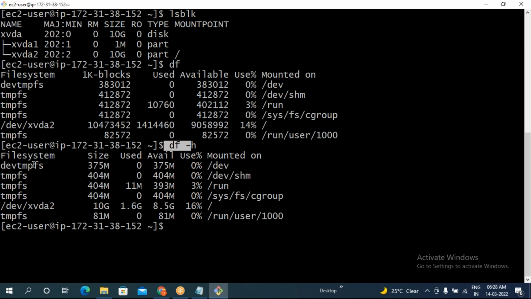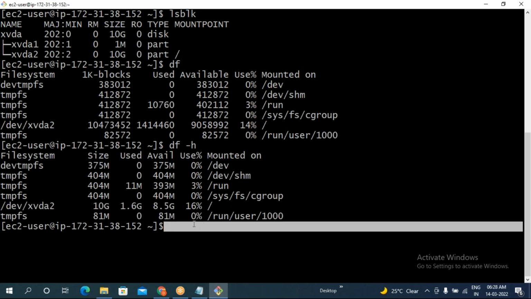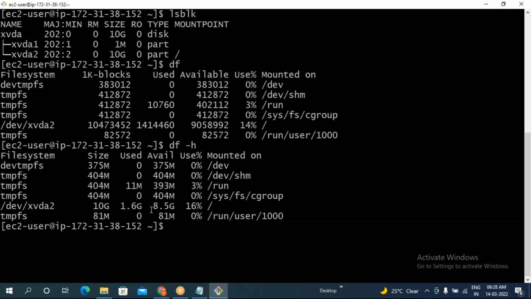It is like file system disk space usage. It will show you disk space usage and available space. Of course, I have taken 10 GB actually. 1.6 GB used, available is 8.5. Total is 10 GB. Of course, you can see something like 10.1, that is different because I cannot use it this way. It is showing something like this.